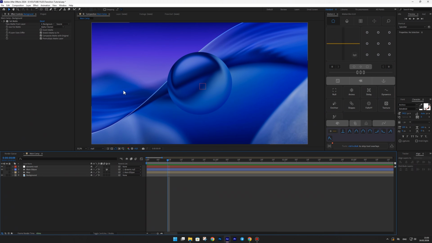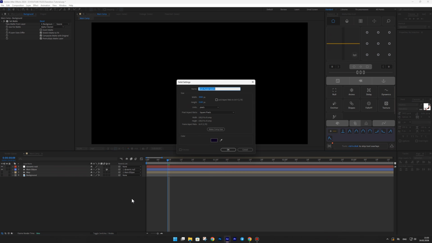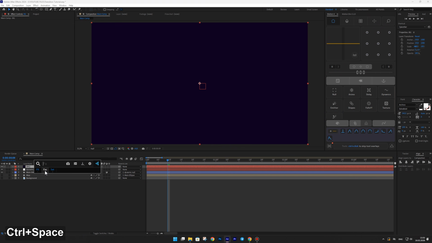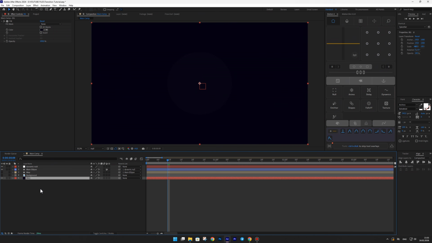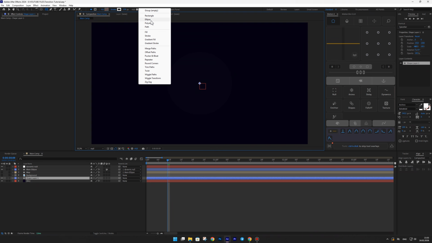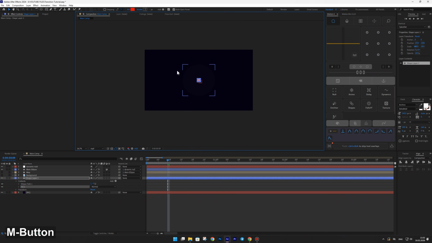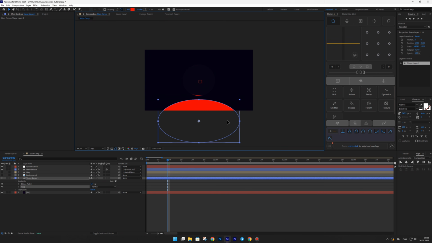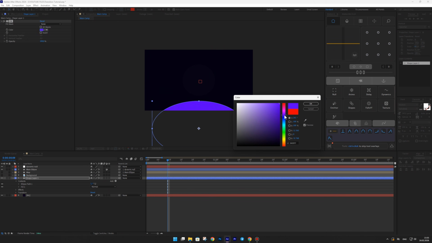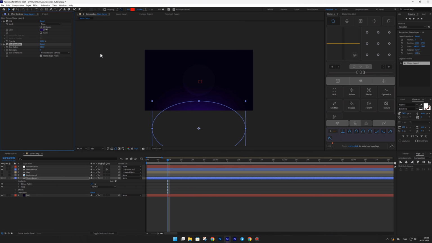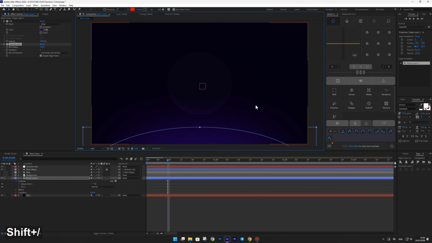You can use any background you like, but for this tutorial, I'm going to create a dark background with a glow at the bottom. To do that, I'll create a solid and apply a dark blue fill to it. Then, I'll create an ellipse shape, stretch it slightly, and move it toward the bottom of the composition. I'll also add a fill and a fast blur. Looks interesting.